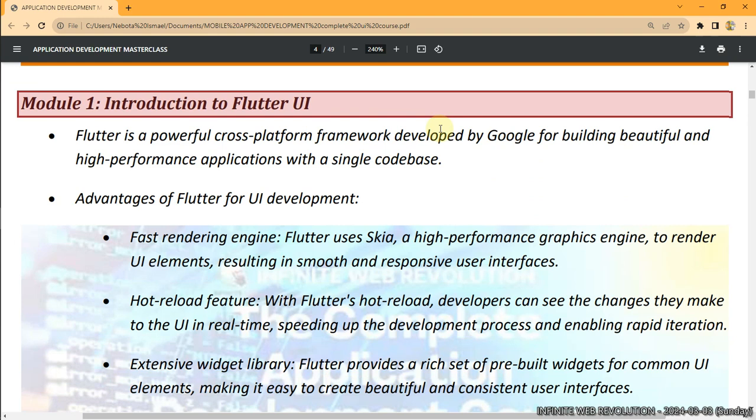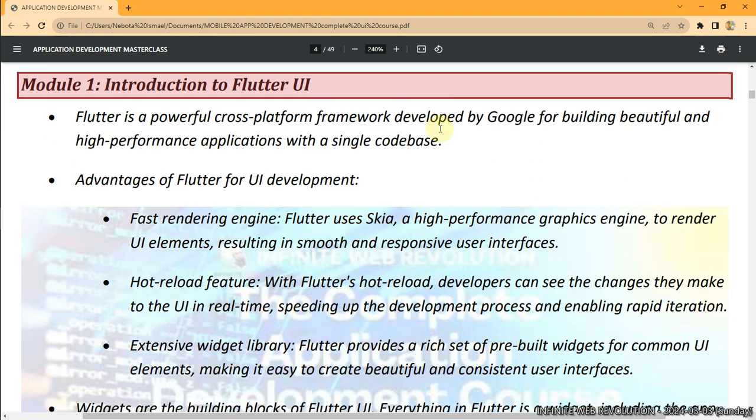Looking at module 1, we have an introduction to Flutter. Flutter is a powerful cross-platform framework developed by Google for building beautiful and high-performance applications with a single code base. We have explained so much about Flutter, so I encourage you to visit past videos to actually know what we are talking about. Now we have seen some advantages of Flutter. Fast rendering engine: Flutter uses Skia, a high-performance graphics engine, to render UI elements, resulting in smooth and responsive user interfaces. So we have spoken about this.